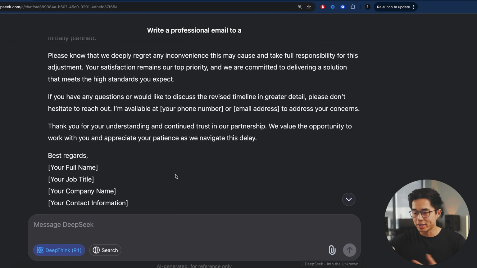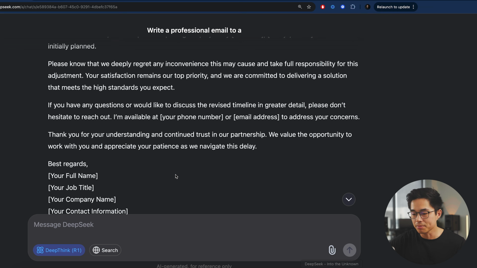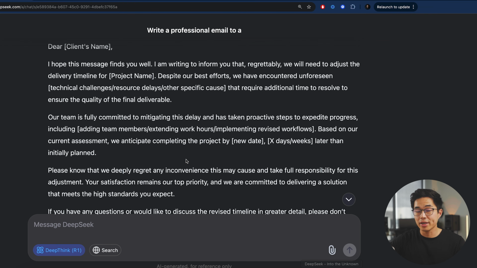Of course, I do recommend putting your final touches on it, making it a little bit more personable if needed. But yeah, a very useful use case and prompt that almost everyone can use right now.